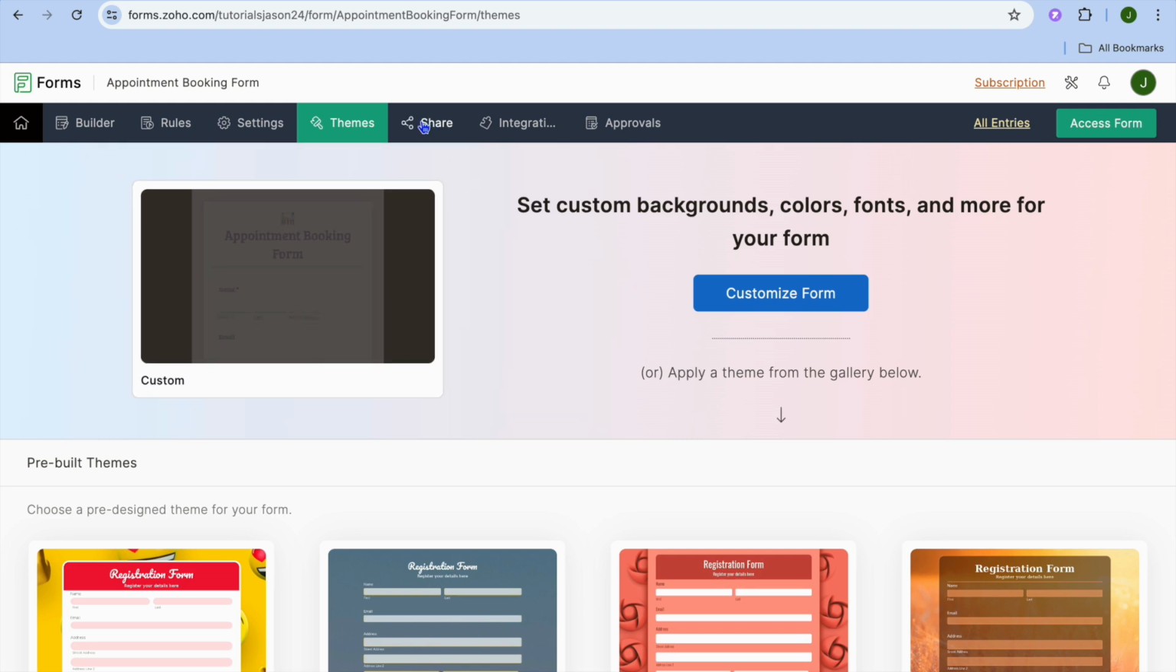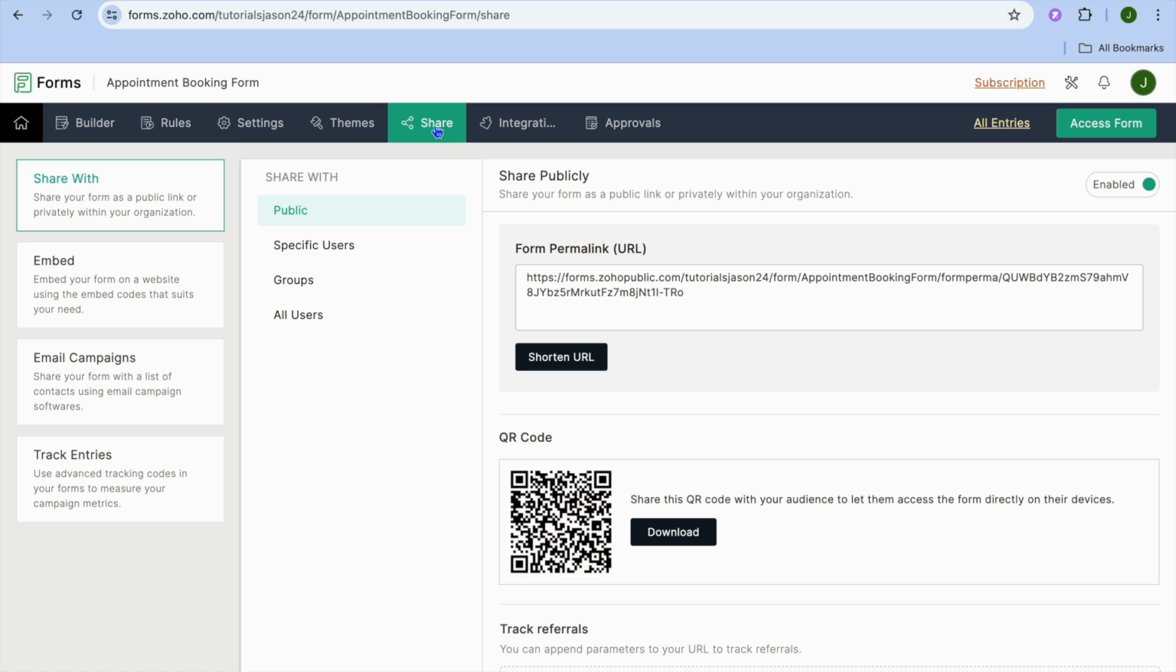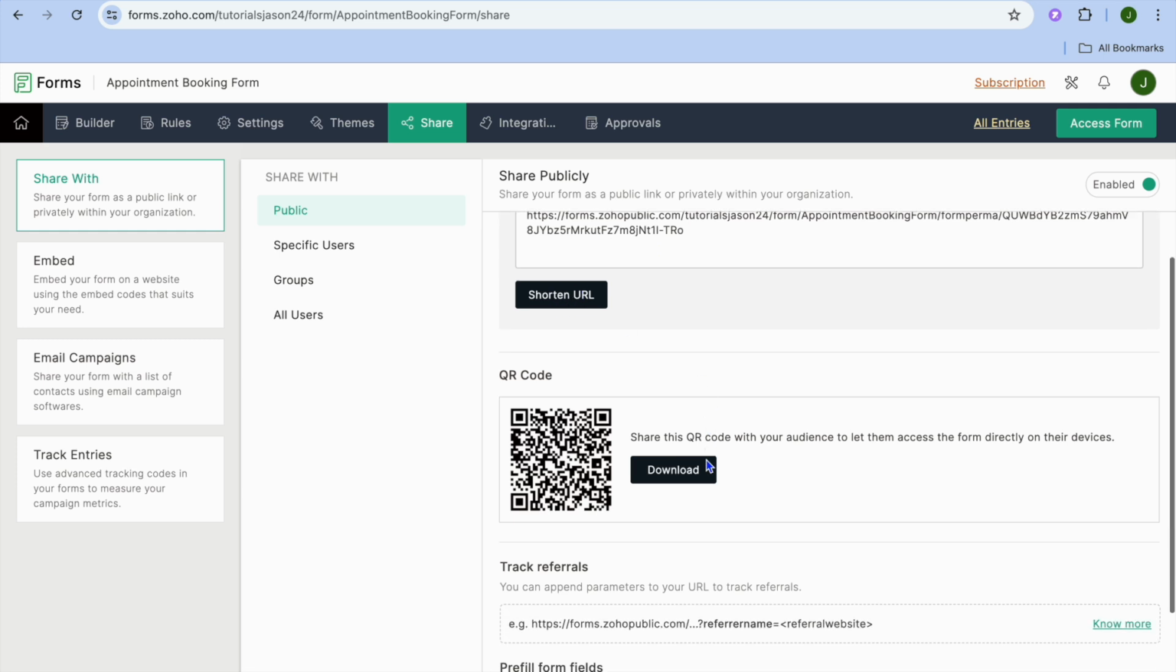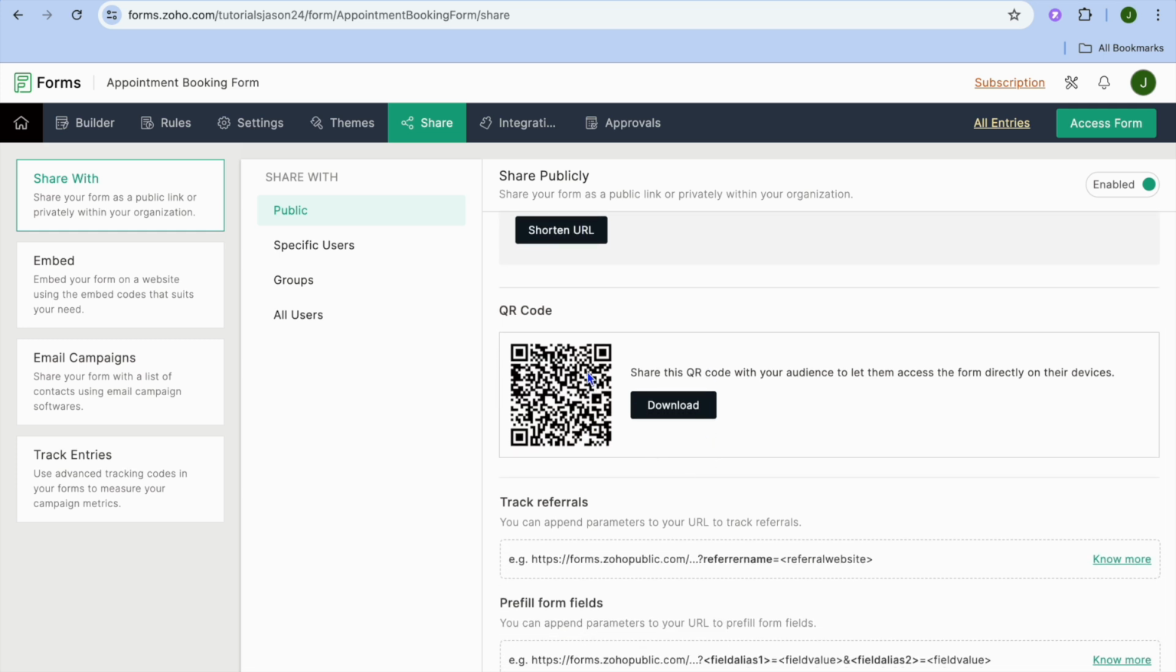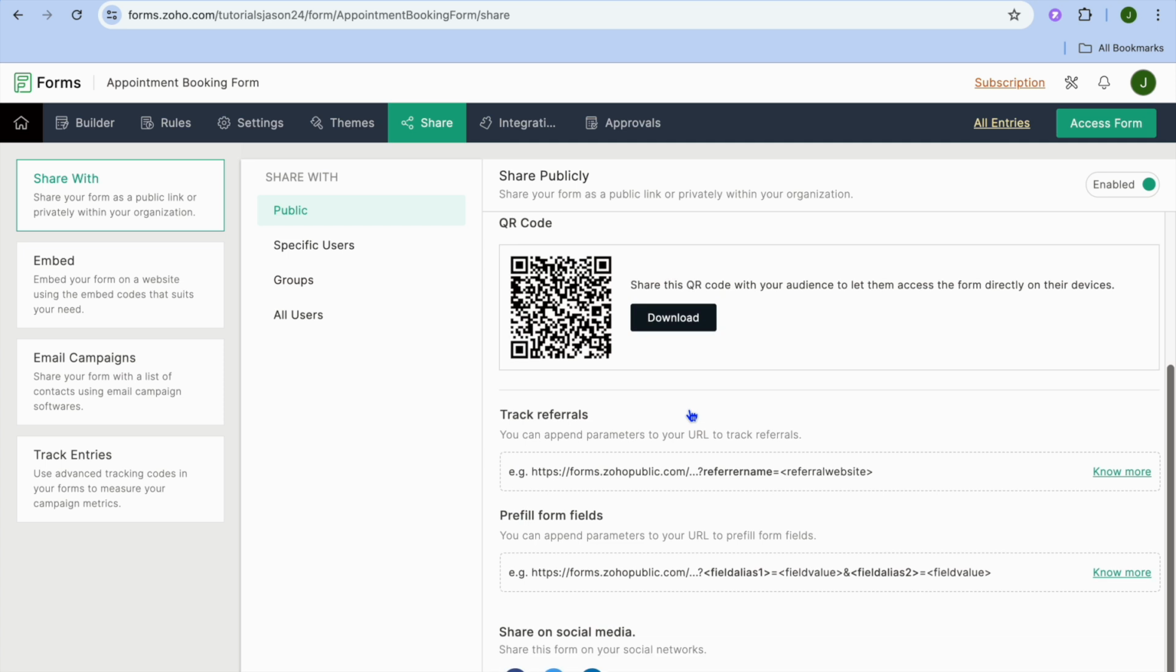And to share your form, you are going to tap on share from the top navigation bar. After you have done that, you can see your form link that you can copy. You can see that you're also provided with a QR code which you can quickly download by tapping on download right there. And that's basically it.